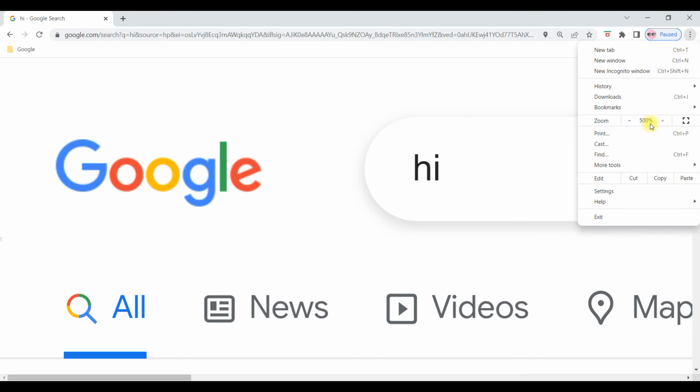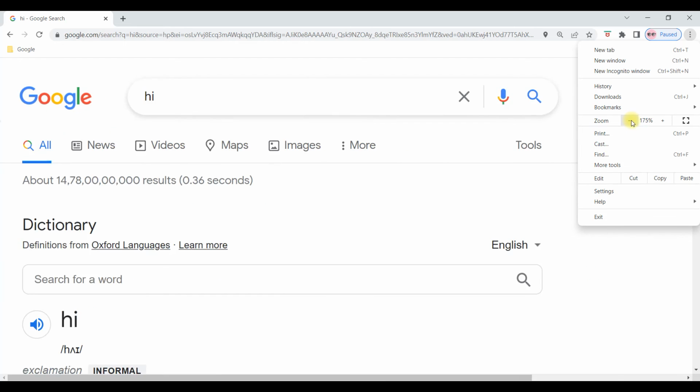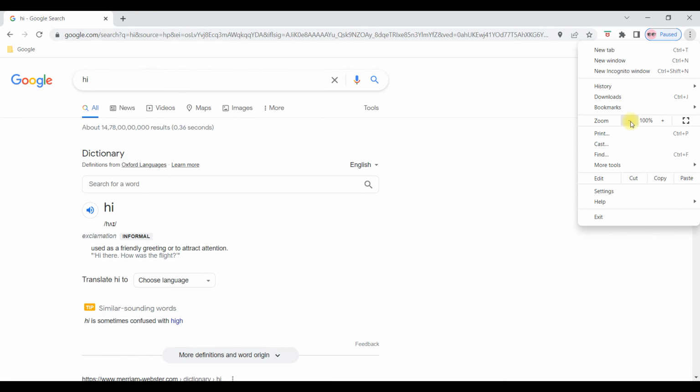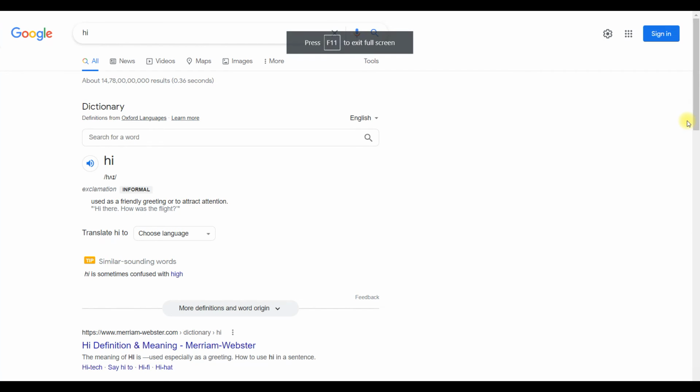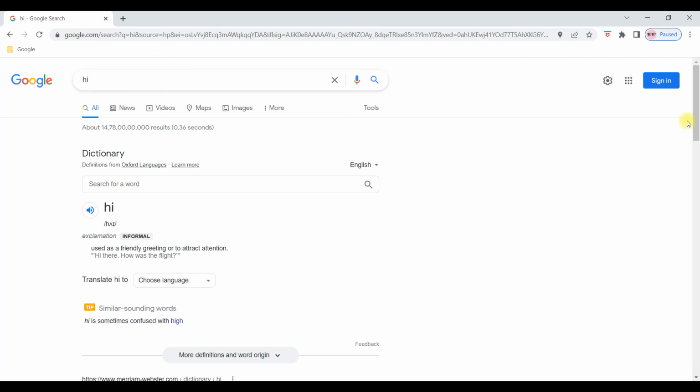If you want to see this screen in a full screen window, for that you can click on this full screen option, where it will take the entire browser into full screen mode. If you want to come back to the previous screen mode, I will press the function key plus F11 to come back to the previous window. Now we came back to the previous screen.